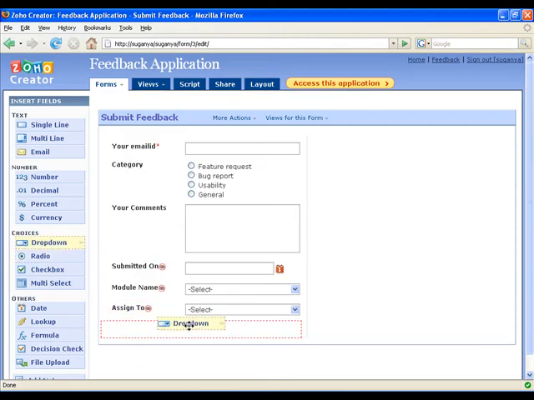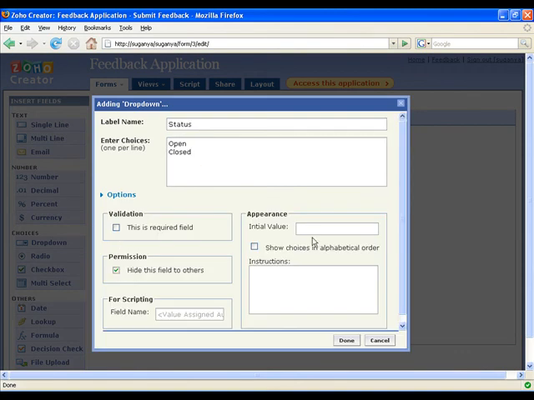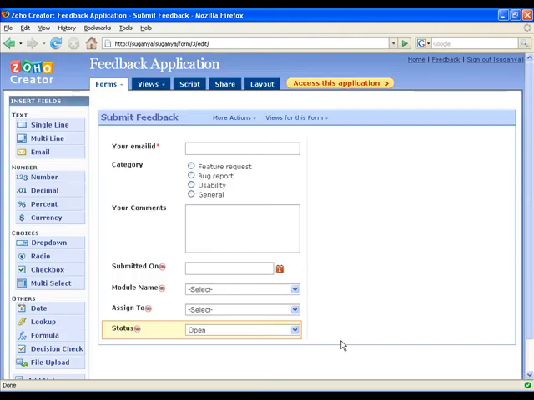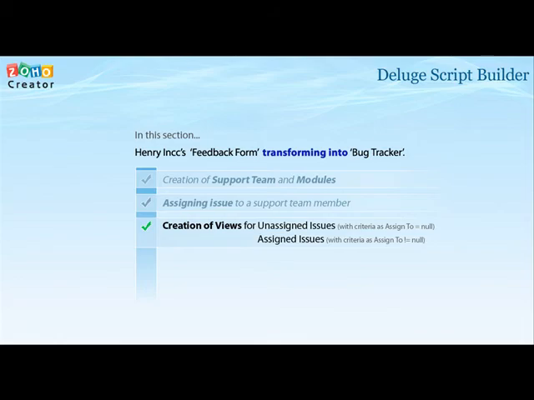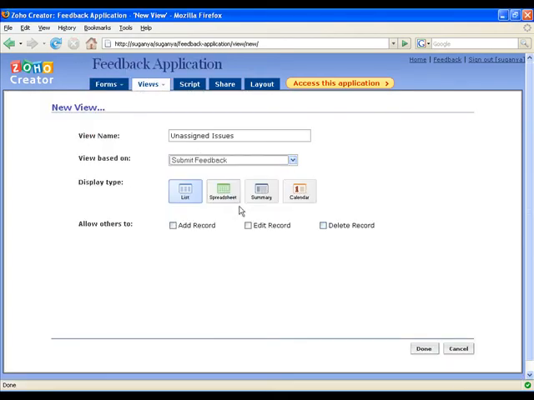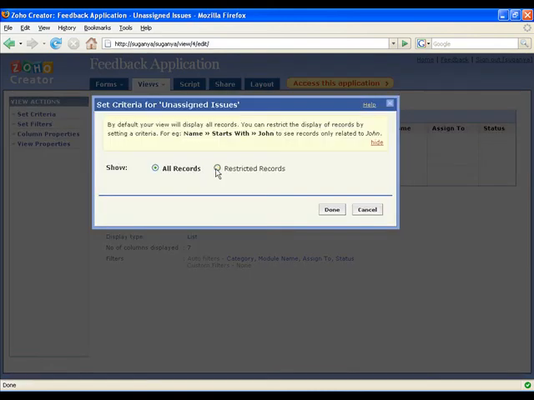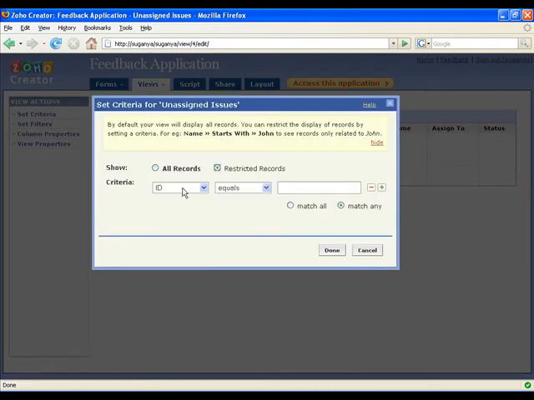Let's have a simple drop-down field, status, with options open and closed, hide it, and let's preset the default value to be open. Now let's create a view for unassigned issues based on the submit feedback form. And let's restrict the display of records by setting a criteria that will display all open issues without an assigned team member.